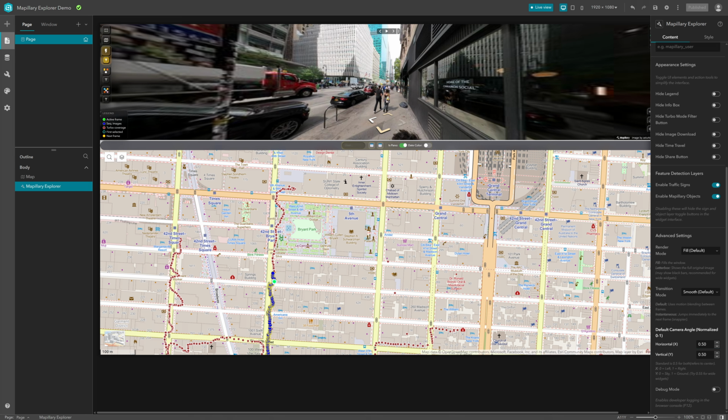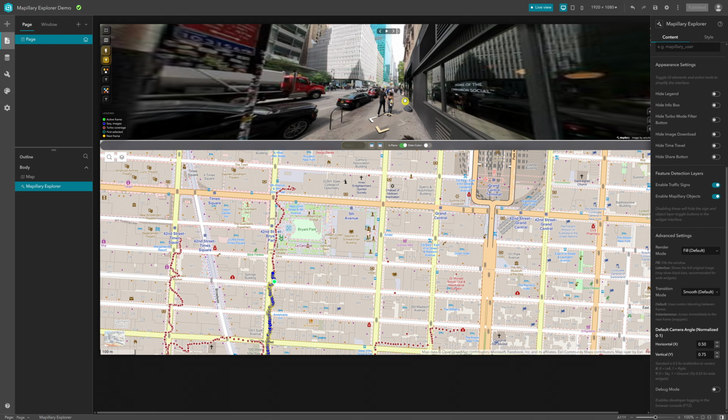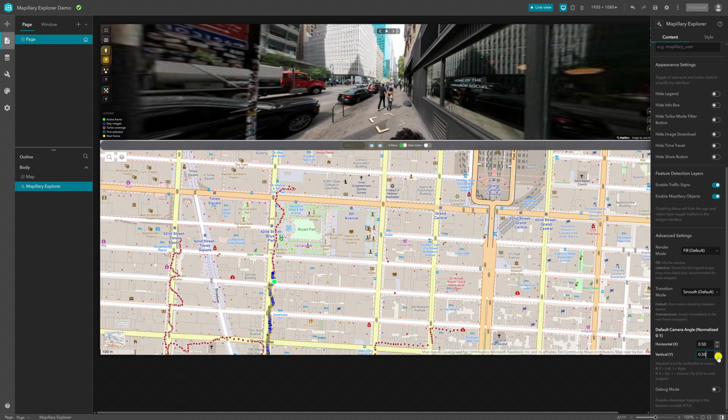For the vertical, which is Y, 0 points toward the sky. 1 points toward the ground. 0.5 means centered. By default, both X and Y are set to 0.5, so the image opens exactly at the center. Now here's where this becomes very useful.